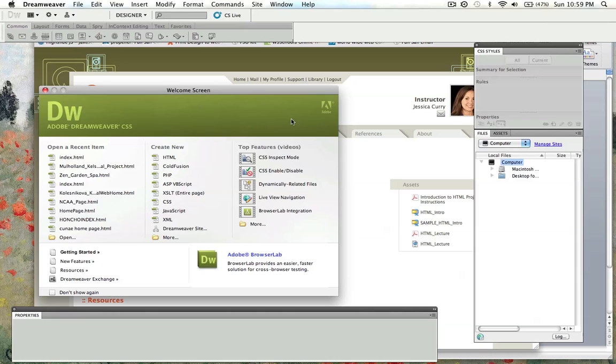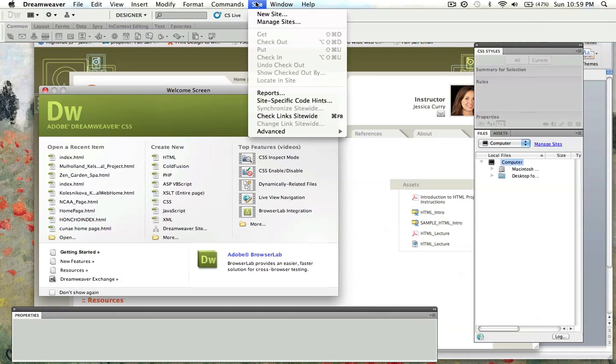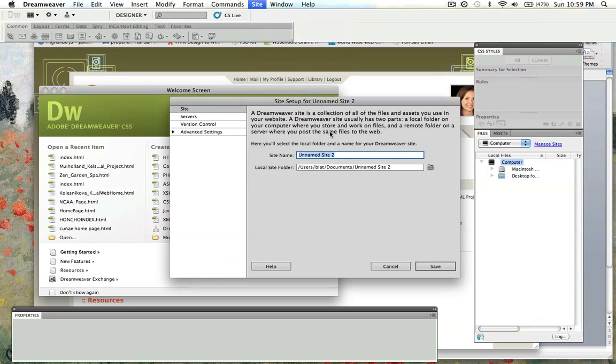Anytime we open up Dreamweaver, the first thing we're going to want to do is set up a new site. We talked about this in the lecture. I'm going to go up to the top and say Site, New Site. Remember that when I set up a new site, basically I'm just telling Dreamweaver where all my files will be stored on the desktop. This one I'm going to call Intro to HTML.